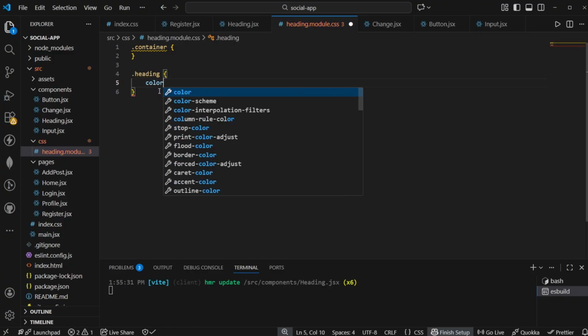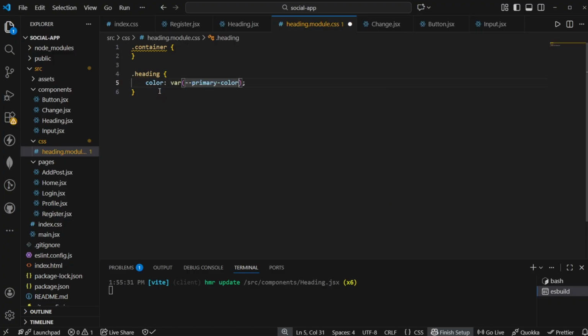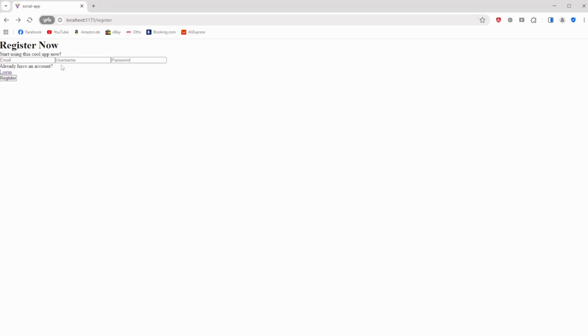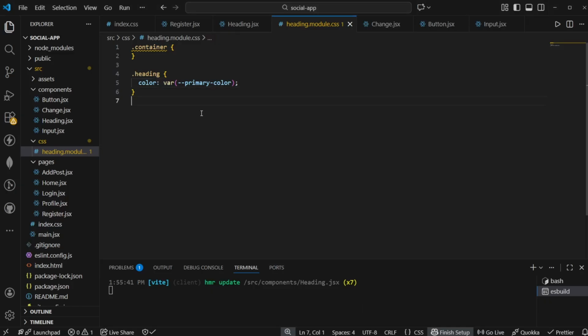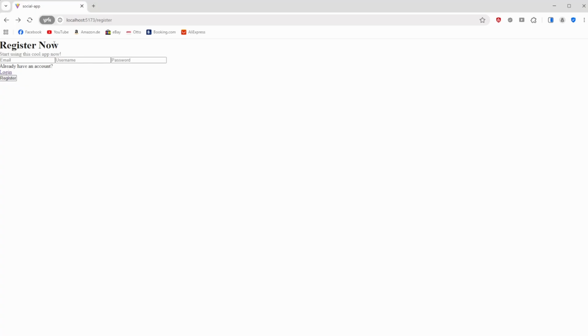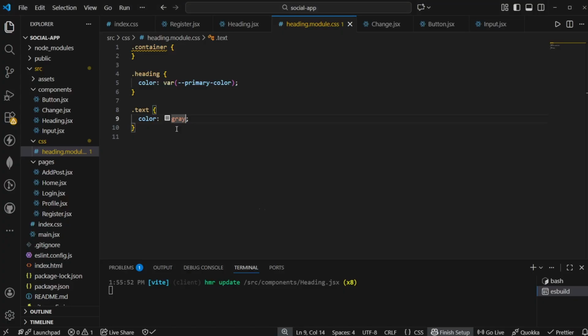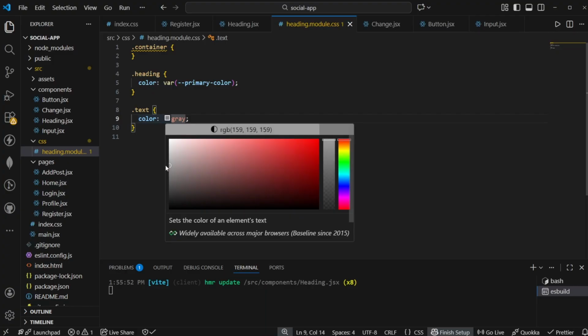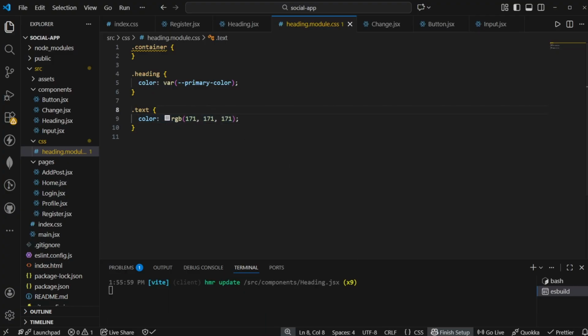I'm going to target .heading as well. .heading will have a color of var, and I want to use our primary color. So this should now have a different color, even though the difference is only subtle. And now I'm also going to target .text, and this one will have a color, and I'm going to use gray for now. So we're getting this gray text right here. But I think it would be pretty nice if it would be slightly brighter, like so.